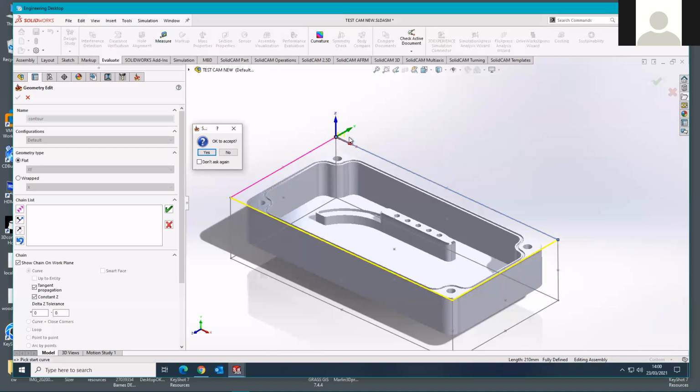So it then highlights what it thinks I want to select and asks me: is this all right? Is this what you want? If I didn't, I could click no and start clicking on other edges. But in this instance, that's perfectly fine. So click yes, and it selects them all. As I say, the reason it's selected them all is that that option has been ticked by default, constant Z. So that does what I just said.